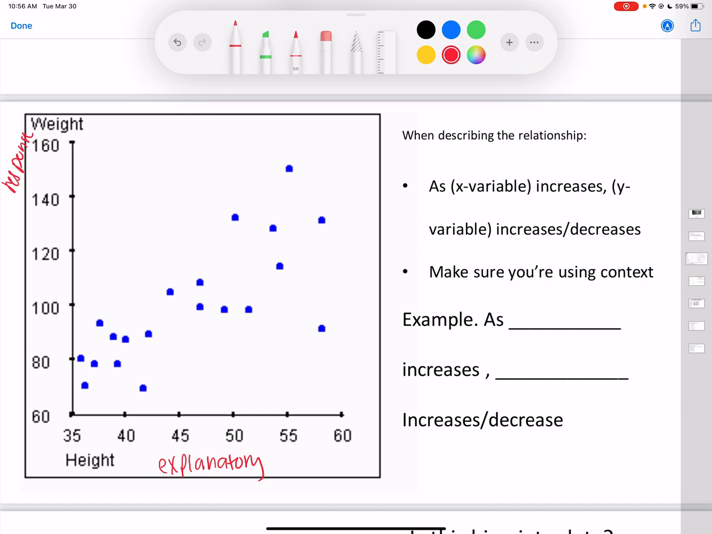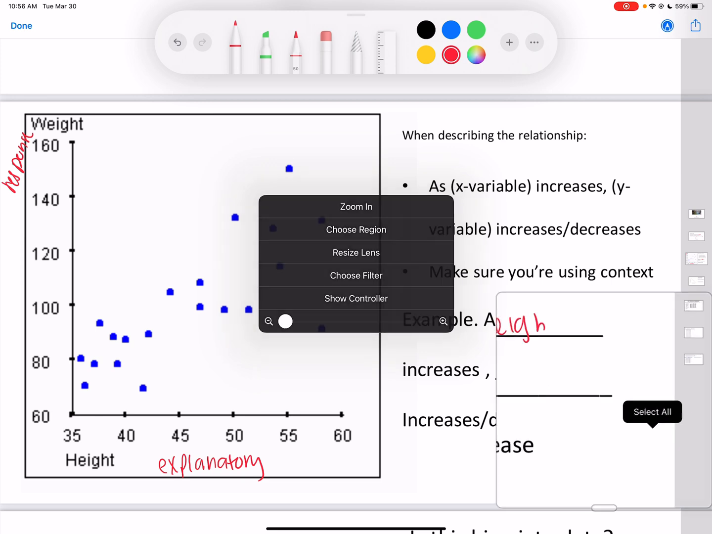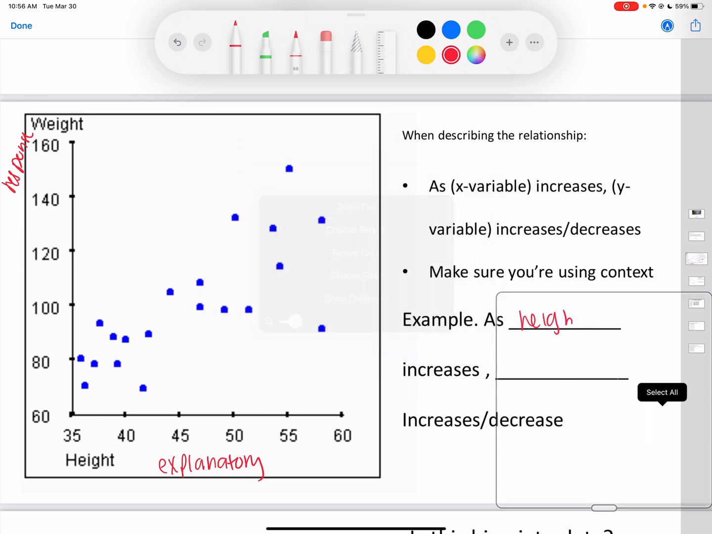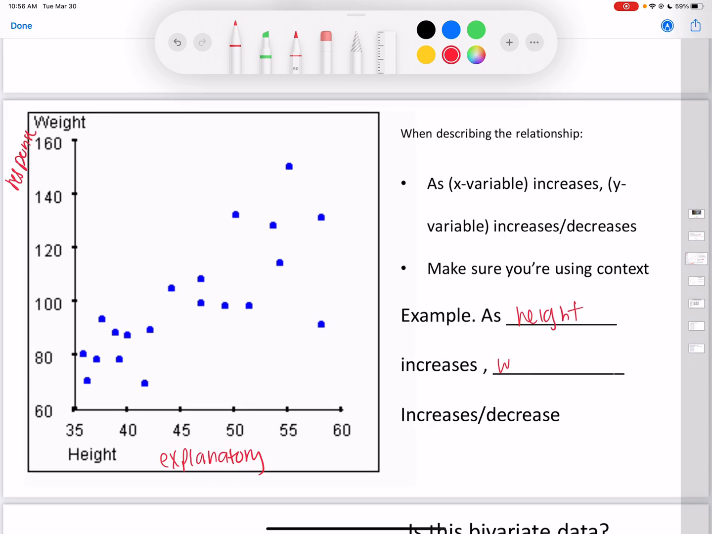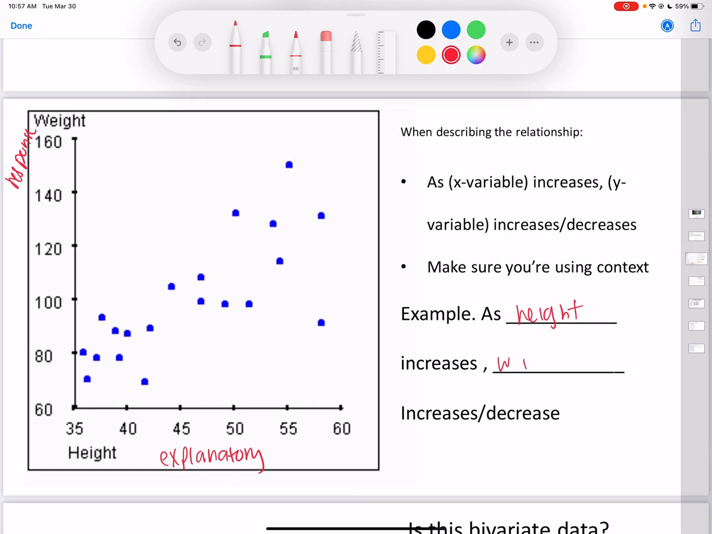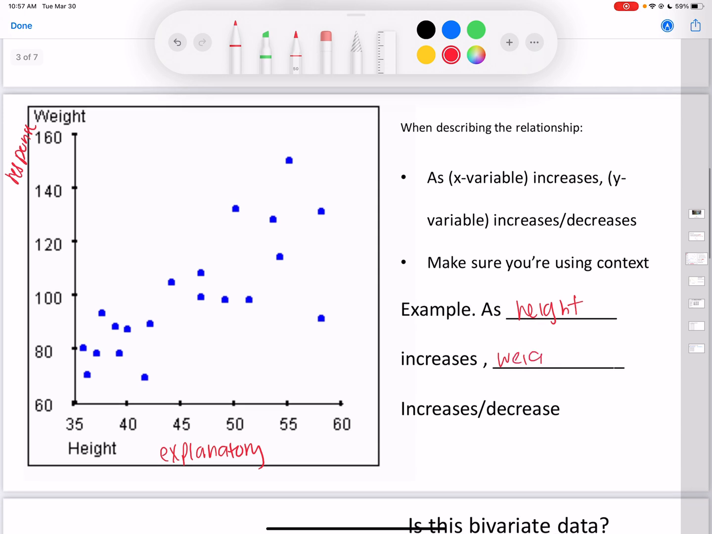So as x, and I'm going to say as the height increases, and we always talk about your x variable increasing because typically for these the context doesn't really make sense for height to be negative. And what's happening to the y's? So the y's are getting bigger, so the y variable is increasing. So as height is increasing, weight is increasing. And that's really how you're going to describe the relationship between your two variables. As the x changes, how does the y change?